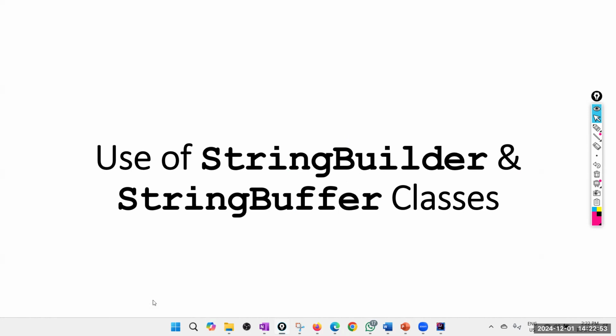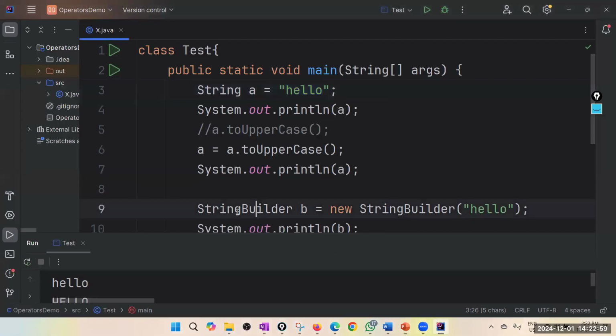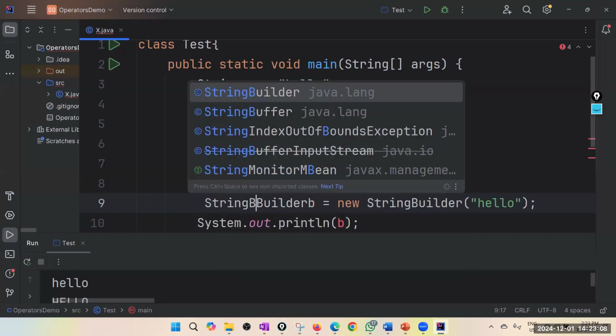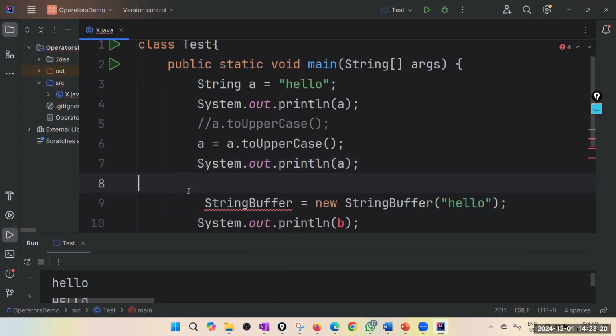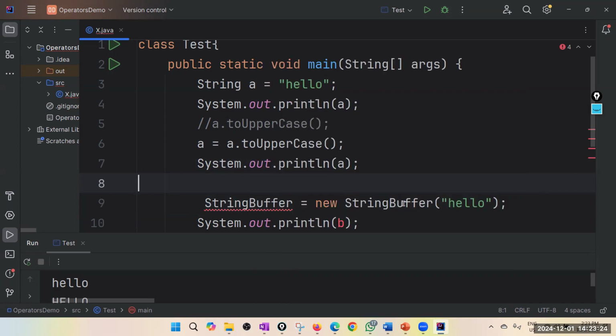Actually, those two classes are identical. Right? Identical. So if I change this from StringBuilder to StringBuffer, it will still work the same way. 100% the same, okay? This one also StringBuffer. I am getting an error.